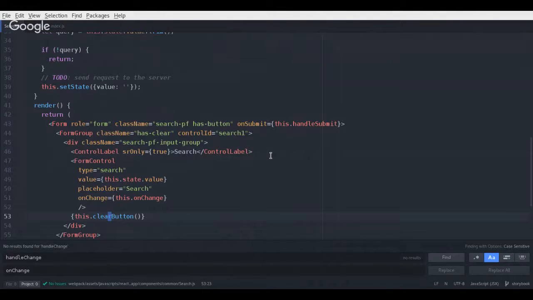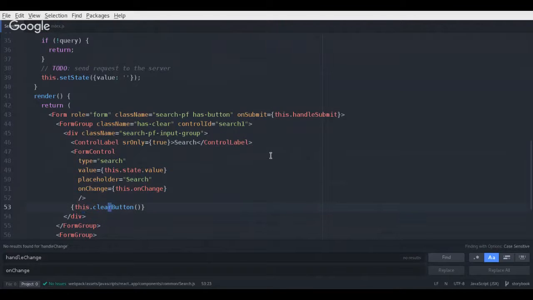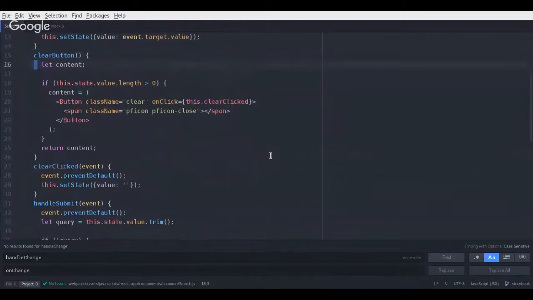Now let's look at the clear button. The clear button, again, is another function. And I define a variable called content. Again, this is my implementation. There are probably better ways to implement it, but still. I define a variable called content, and I'm asking if the current state value is bigger than, it's not empty effectively, then put a content.